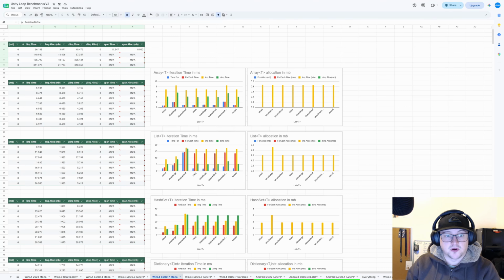Foreach sucks, or at least I thought it was. I ran some benchmarks just to see how bad forEach, LinQ and ZLinQ can be, and we're going to go over a lot of the benchmarks here to see what's actually true. Also, Unity just released the first version of CoreCLR, so we get to compare those with CoreCLR and Mono just to see what the difference is.